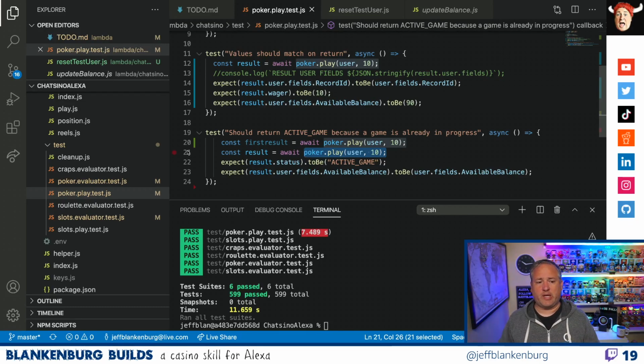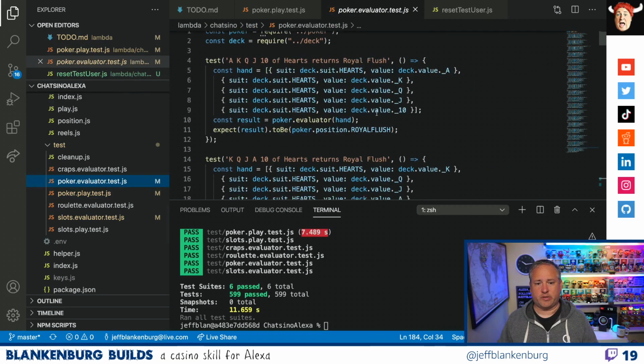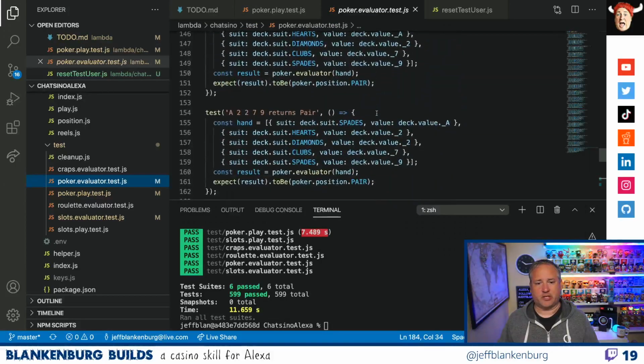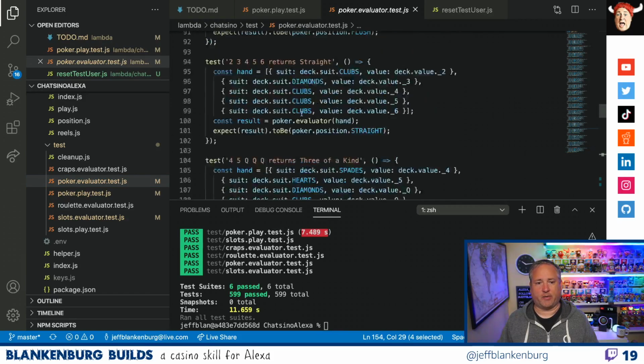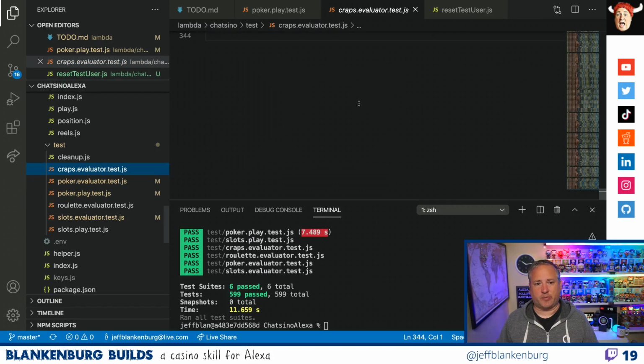The big one for me with poker is being able to make sure that all the hands evaluate. And you can see we've got lots and lots of conditions for checking to make sure it returns a pair or a straight or whatever. Craps is the one that's going to get pretty tricky.